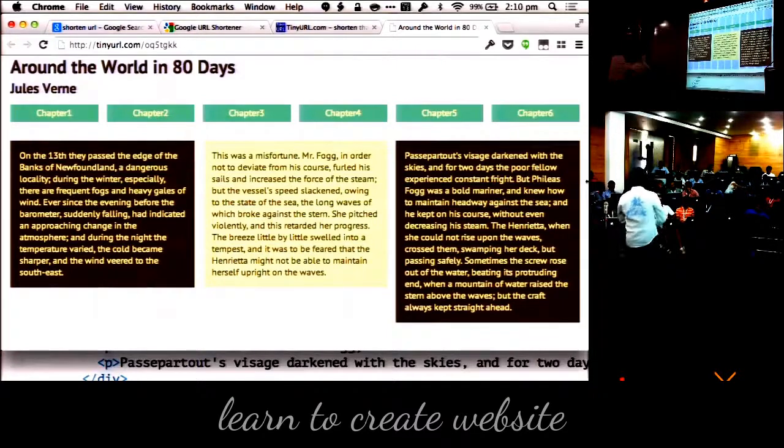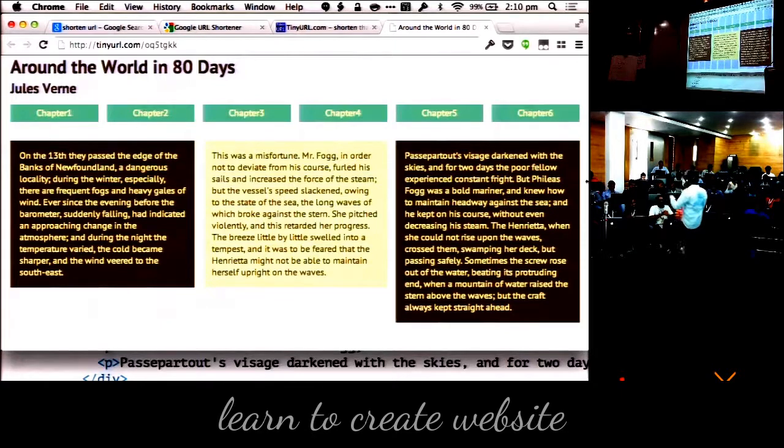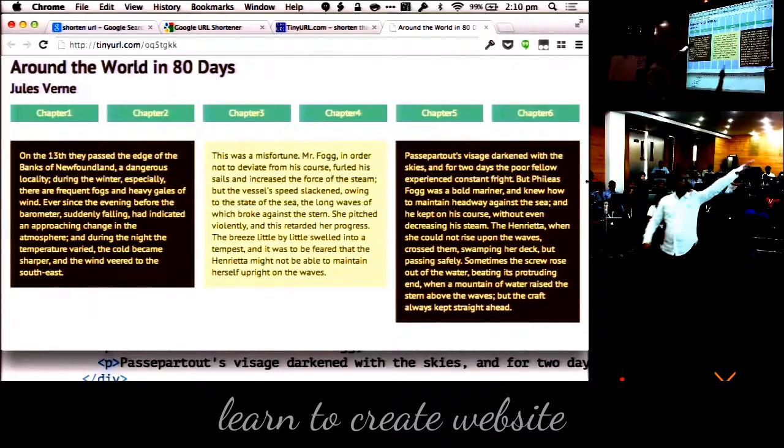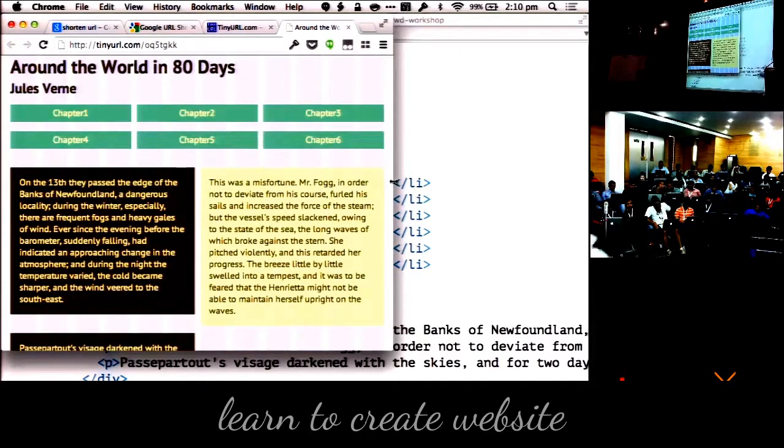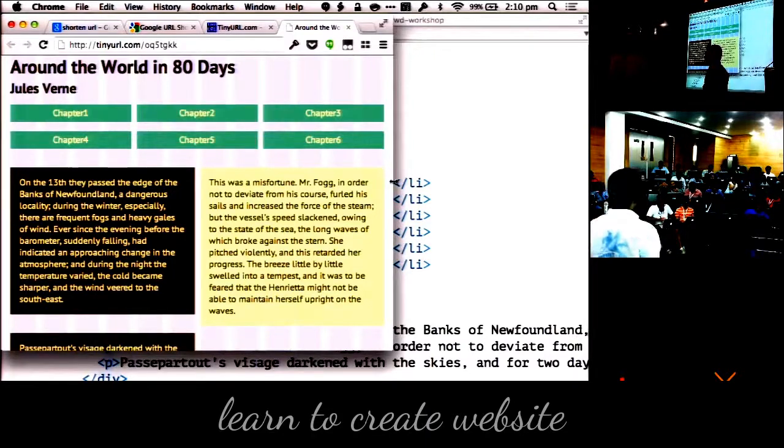I don't know what to do with that. So that's the reason for this workshop, I'll show you how to do it. Here we have 6 beside each other. When you make it smaller, move it to this. Alright, so how many of you are able to get this done? Yeah, good.